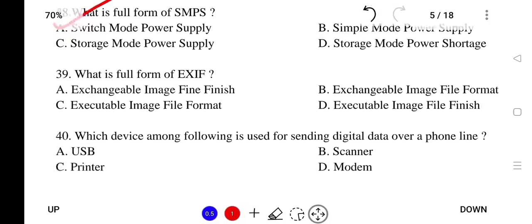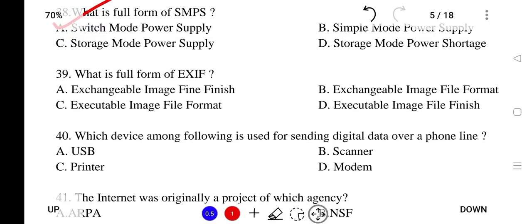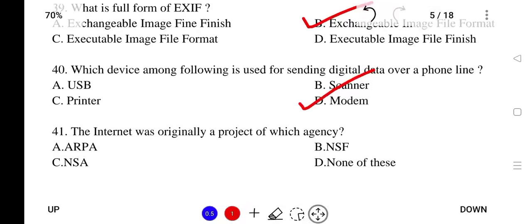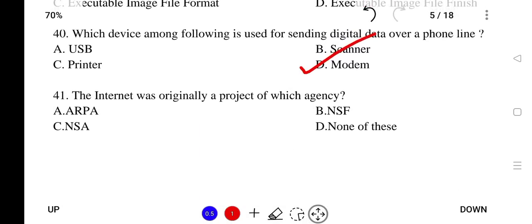Next, question number 30. What is the full form of EXIF? It is exchangeable image file format. Next, which device among the following is used for sending digital data over the phone line? It is known as a modem.